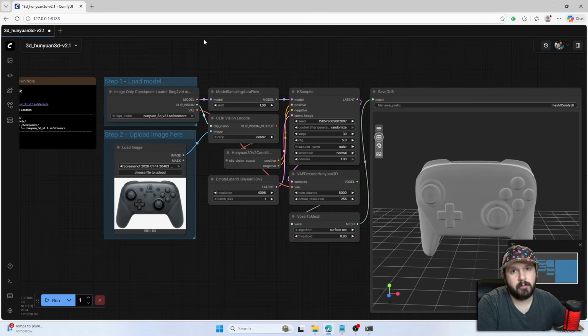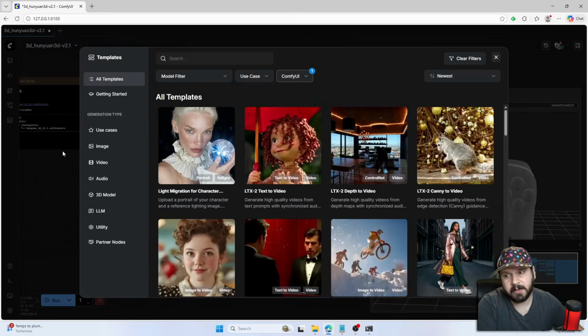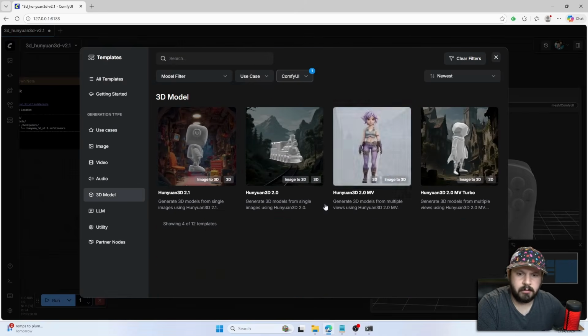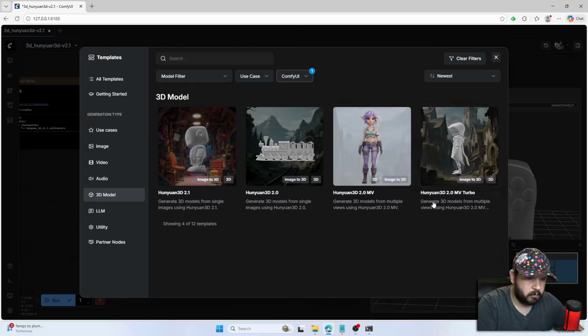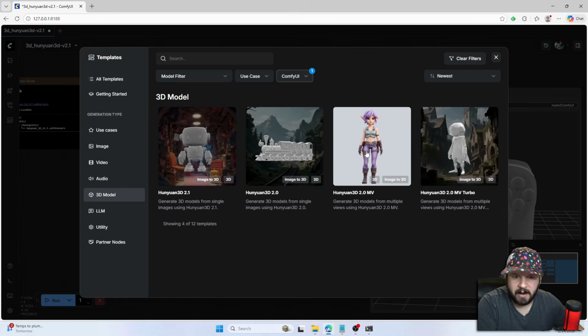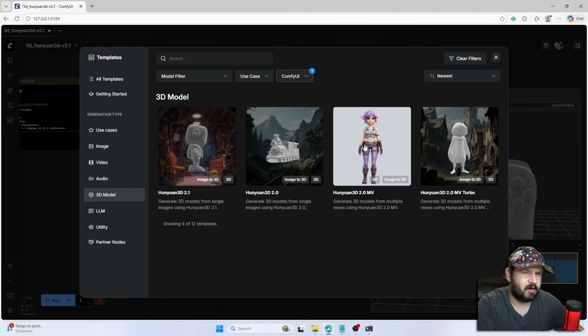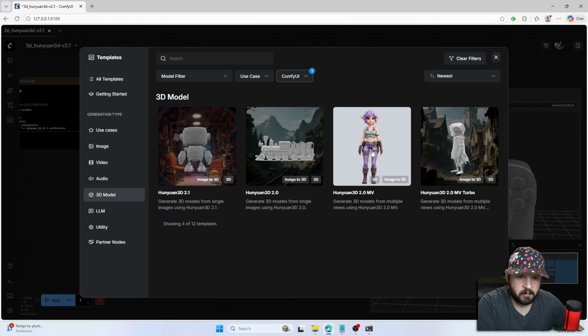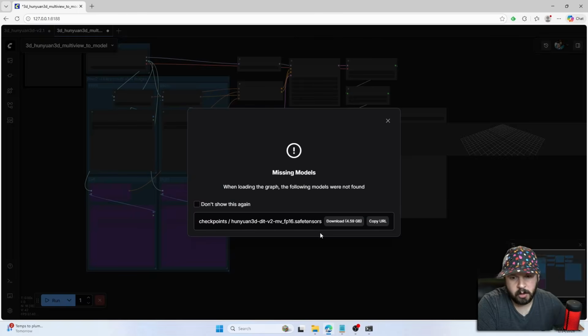Let me show you how to do it with multiple images. So come over here, templates, 3D model. It'll be this multi-view. You can also use multi-view turbo. I've just been using this one because I feel like turbo, because it has turbo in the name and it's fast, it may not be as detailed. So let's click this guy or girl.